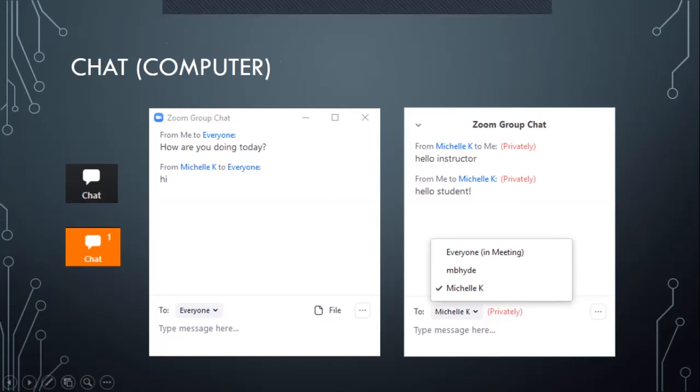So when you click on the chat icon on a computer, it will be this icon here, and it will be along the bottom. If somebody has sent a message, it will turn orange briefly. This panel will open up, and you're going to have the option to not only read, but where it says to, you can send it to everyone in the meeting, or you can send it to a specific individual. So you can see if it says privately, that was sent only to you, or you could send a message to everyone in the meeting.